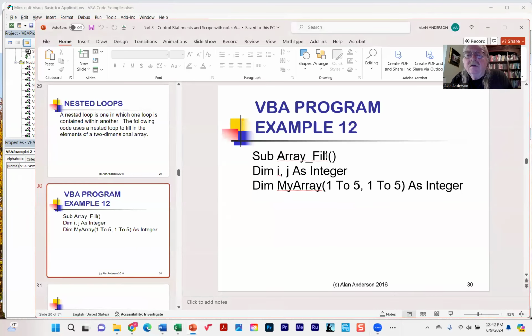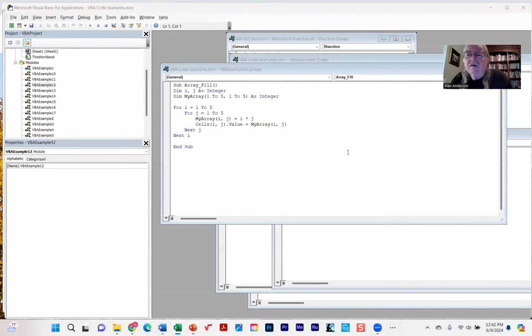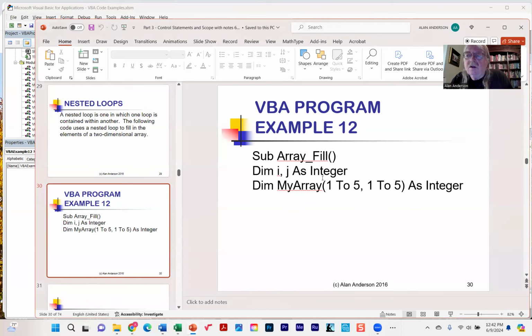So we start with the name fill. What we're basically going to do here is fill in a matrix. Now, of course, VBA doesn't actually use the word matrix. As far as it's concerned, a matrix is a two-dimensional array, which means it has both rows and columns.